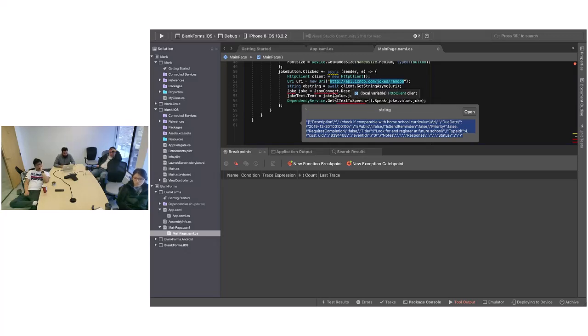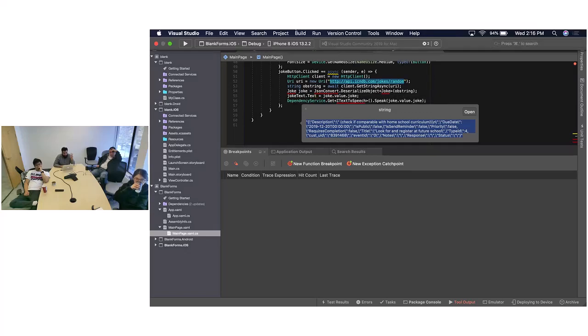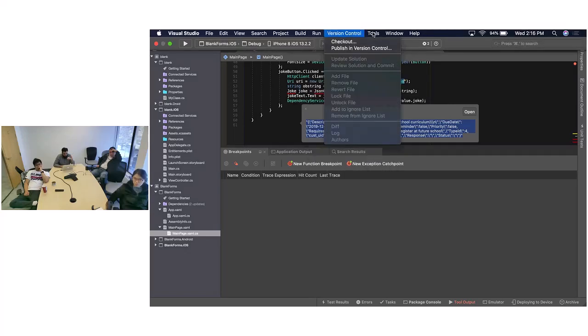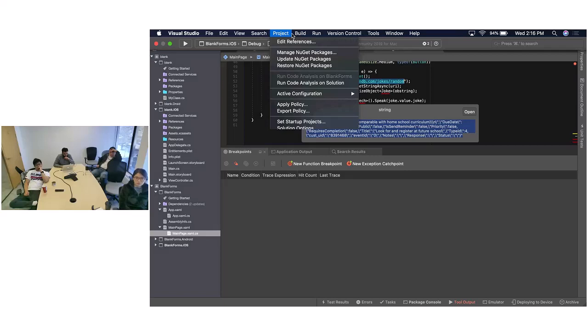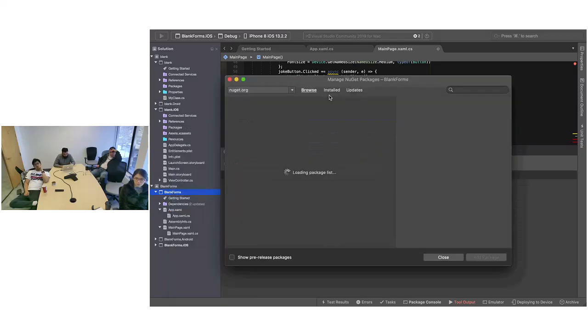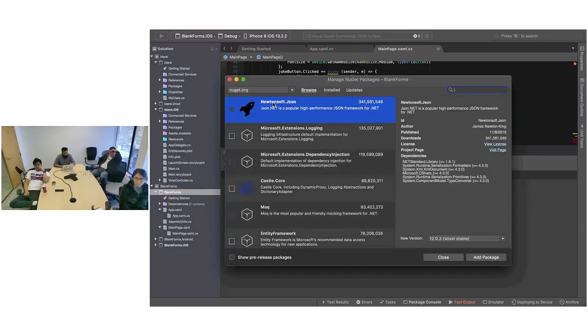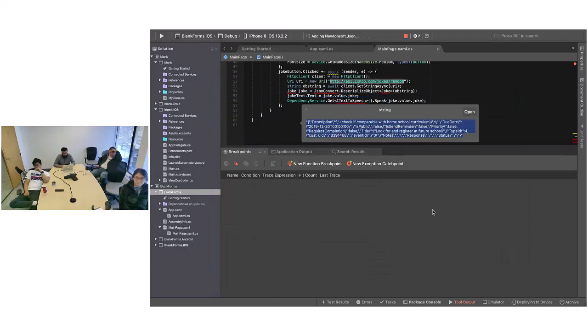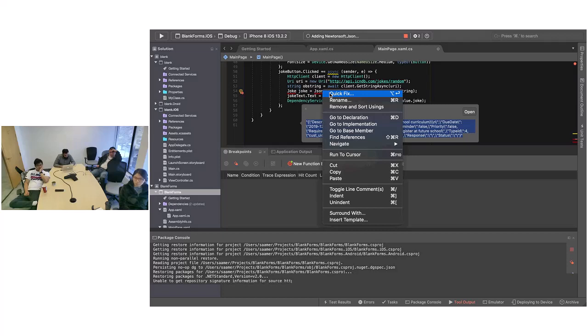So first of all, like I said, you have to add an external package called a NuGet package. So I'm going to right click on this and choose manage NuGet packages. It's called Newtonsoft.Json. It basically helps you convert the JSON text.